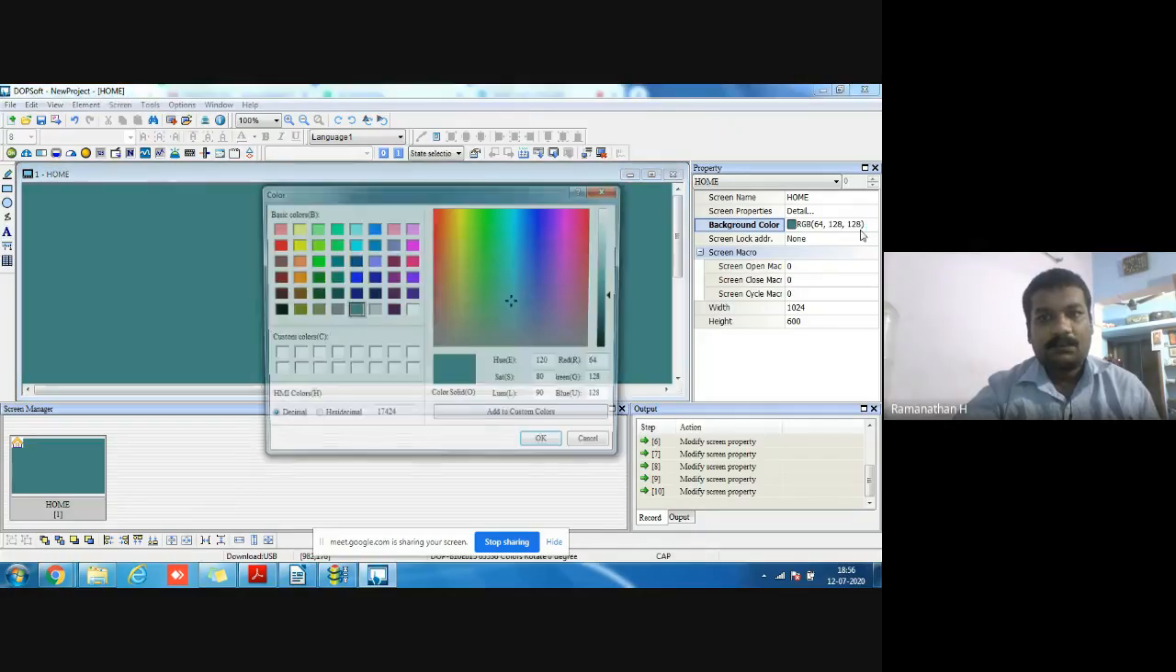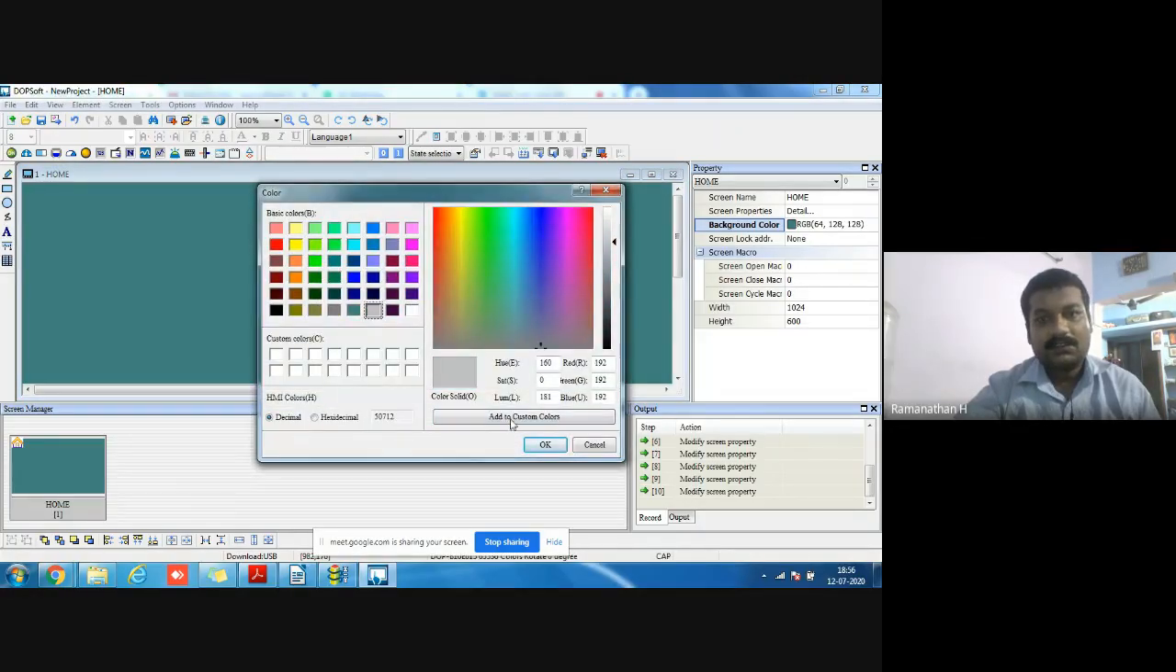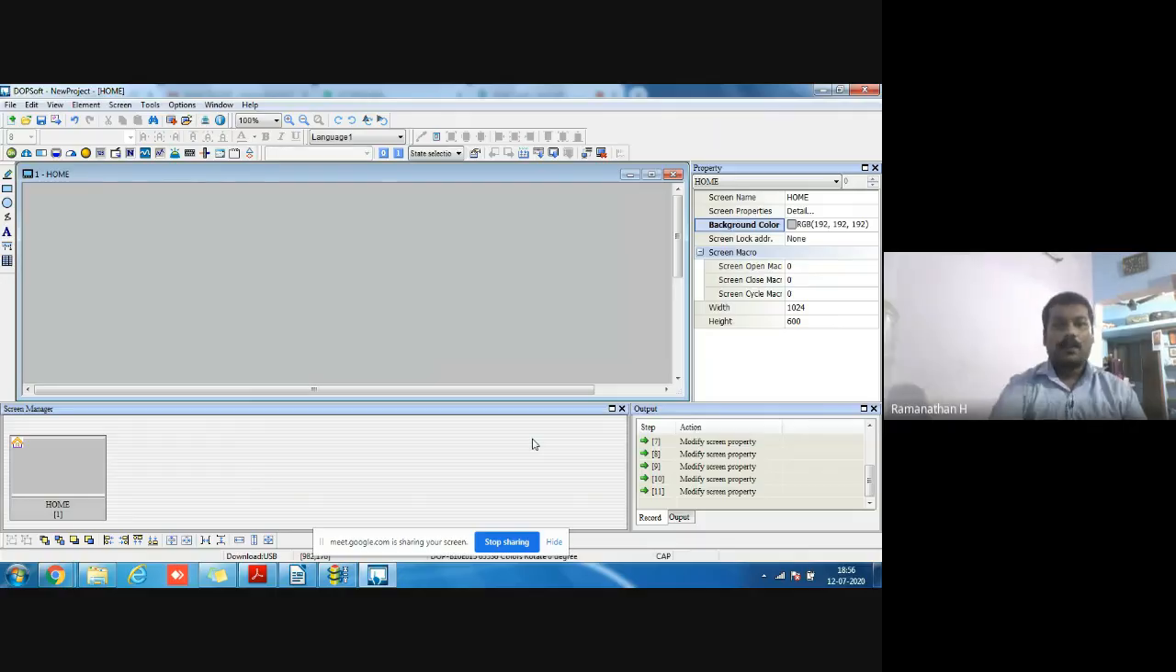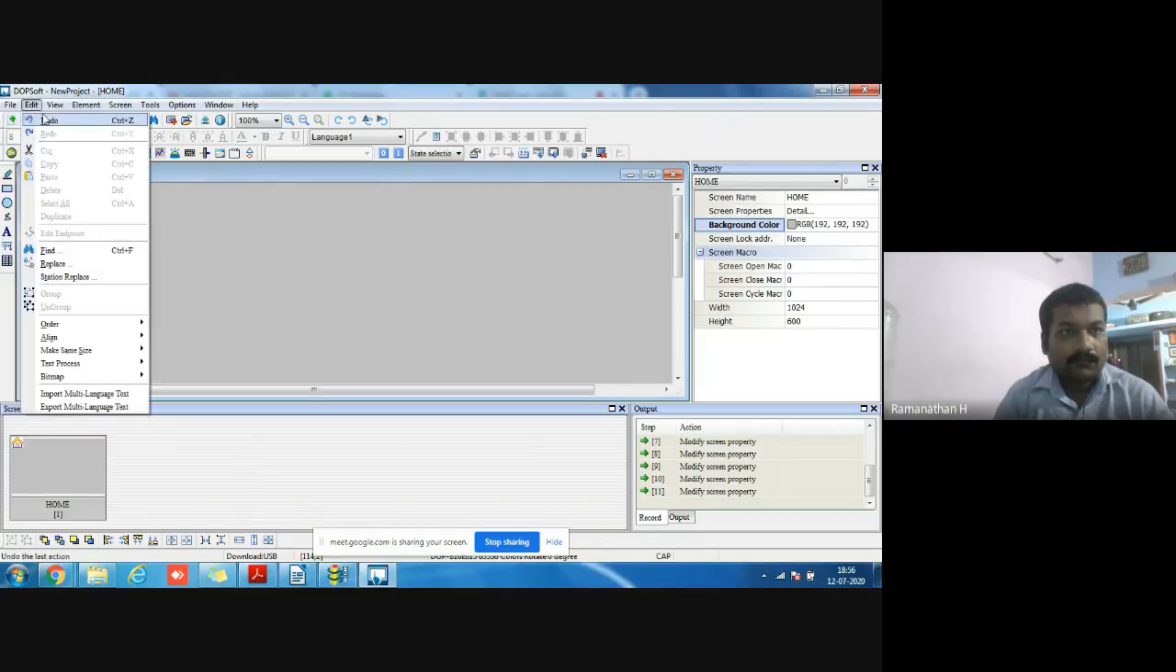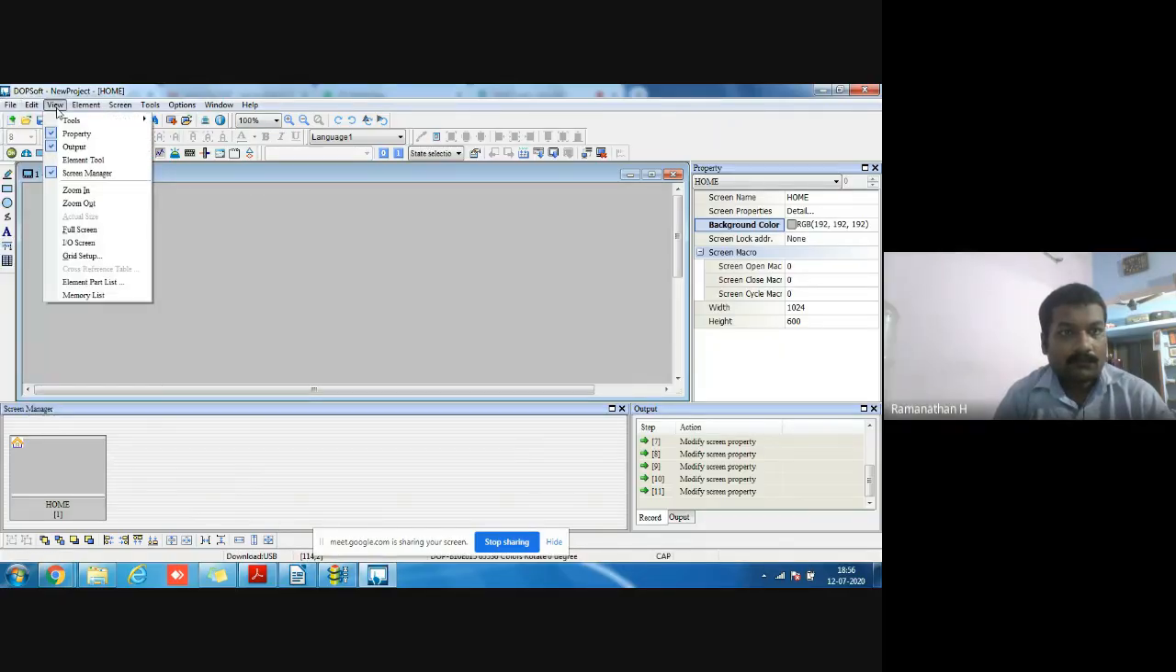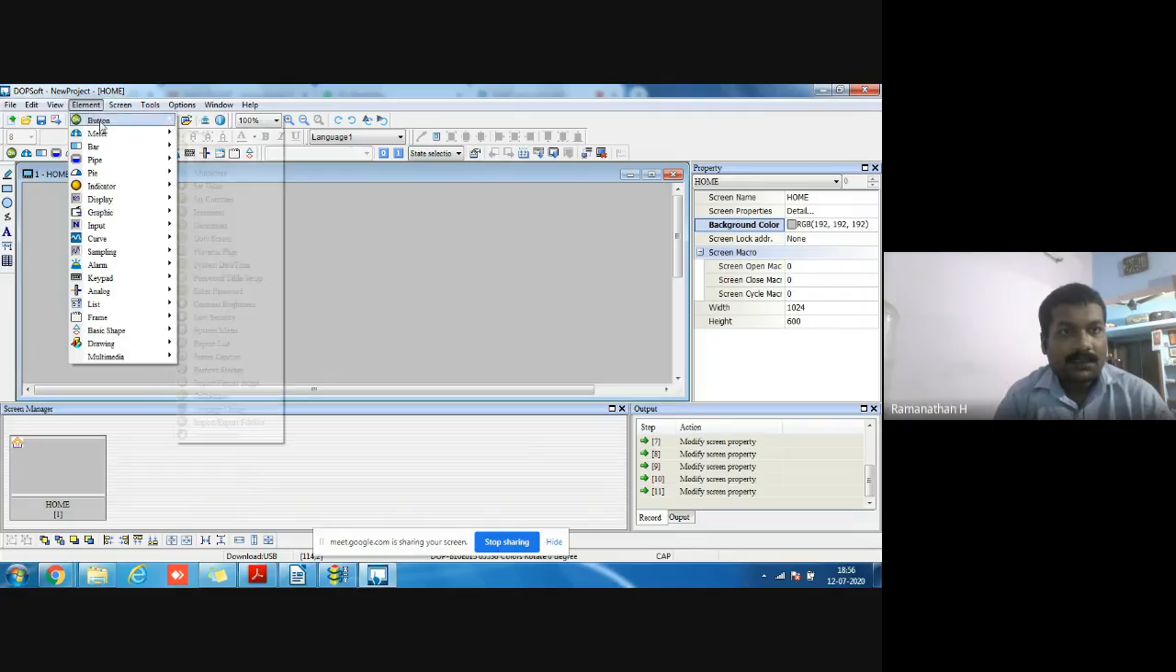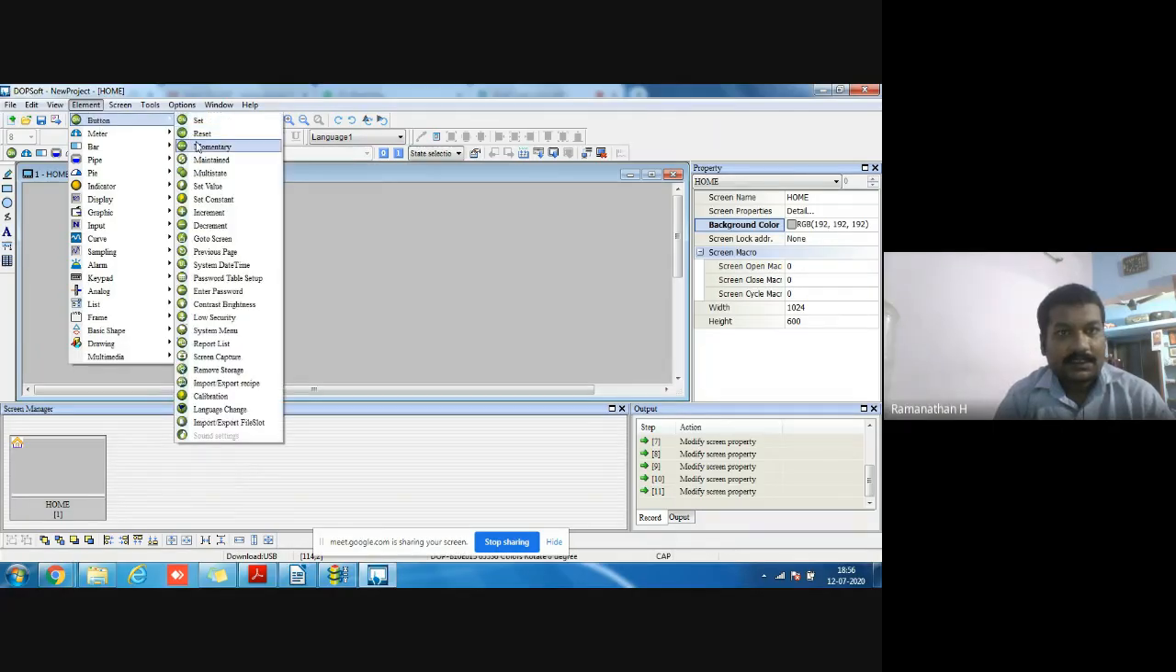But the professional color is this one only, so I choose this. You can change the screen properties from here. And here are the elements: buttons, set reset, momentary, maintain, multi-state indicator, set value, increment, decrement, go to screen, previous page, and password table, set date and time.